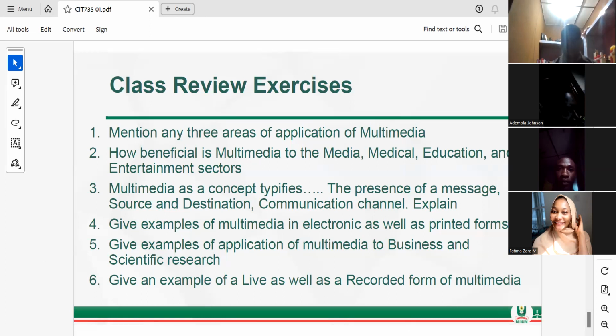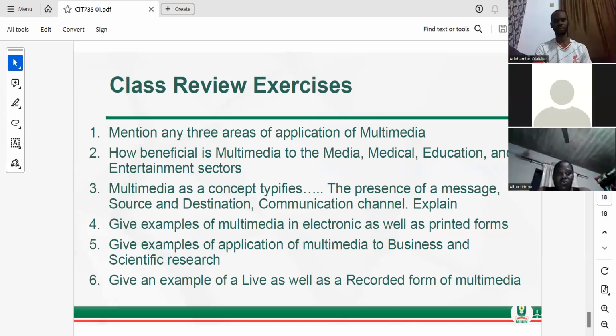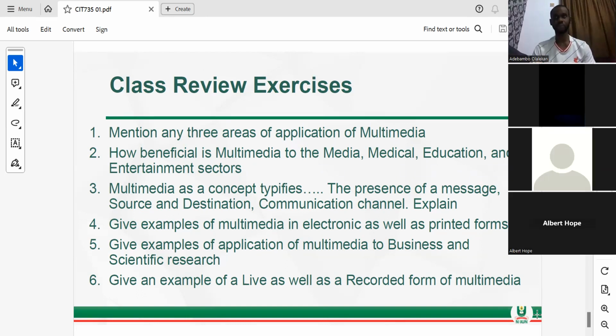You are not talking? How beneficial is multimedia to the areas of entertainment? To provide entertaining motion pictures on screens and in movies and in theater. Okay. Odetunde Matthew, how beneficial is multimedia to the medical profession?